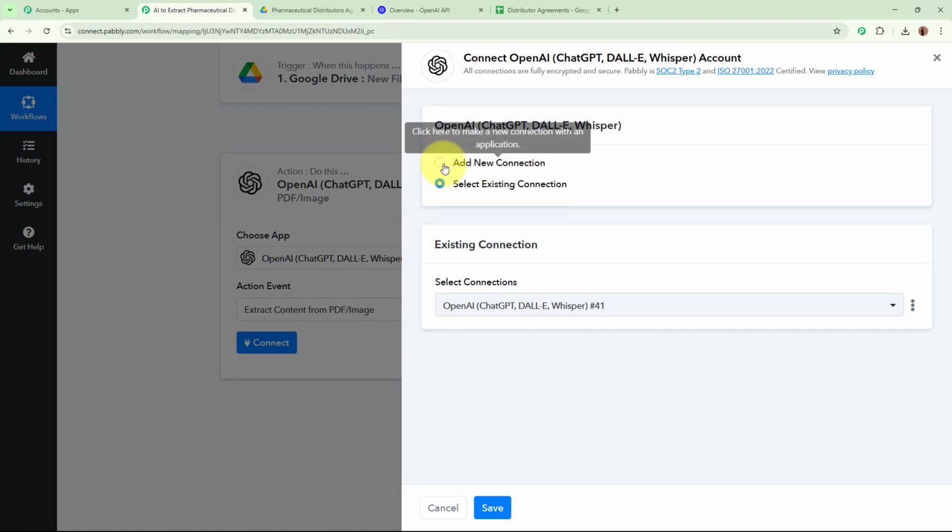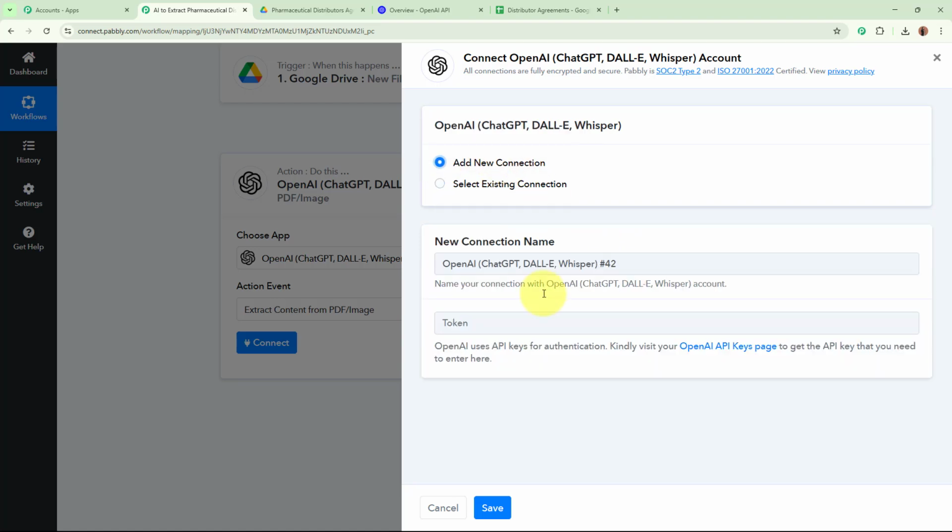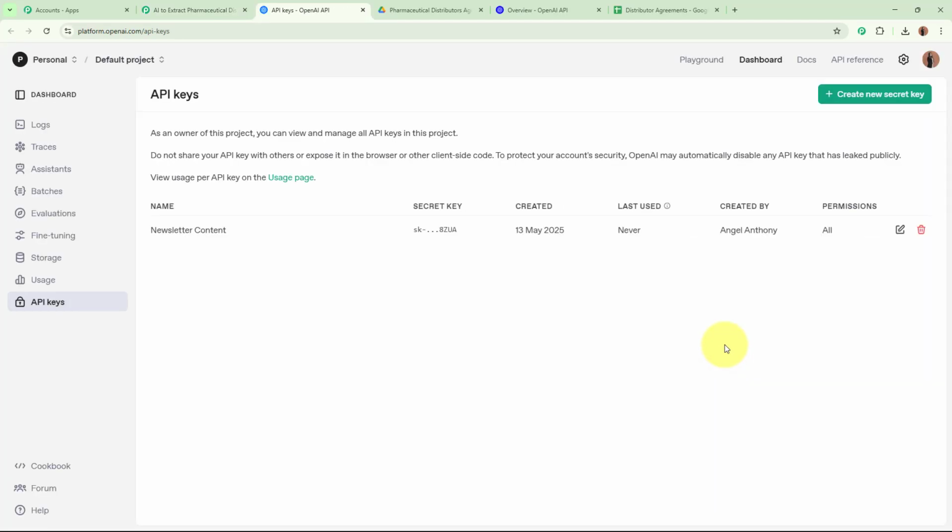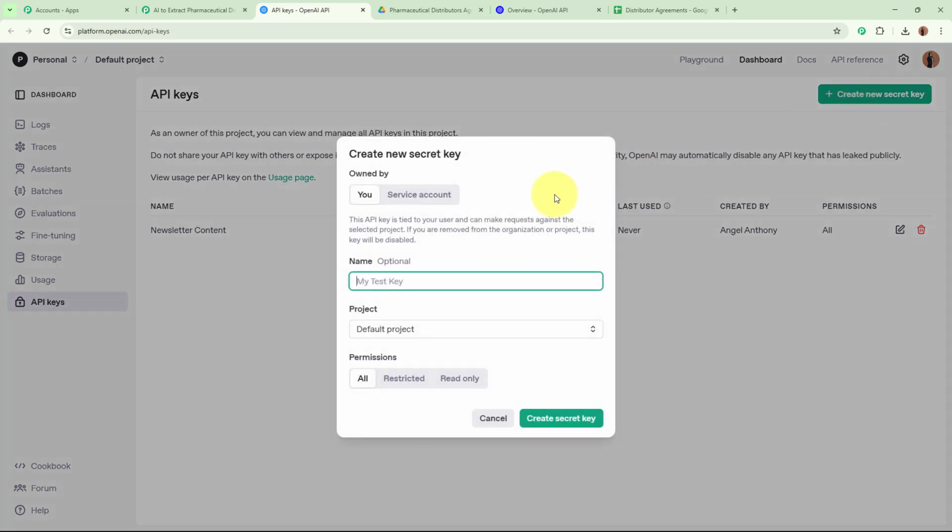A window is going to appear in front of you, on which click on add new connection. It is asking for the token. To get the token, go to this hyperlink given here below in the help desk. After coming to the hyperlink, the API keys page is going to appear in front of you for your OpenAI account. To create a new token, go to this create button in the top right corner.